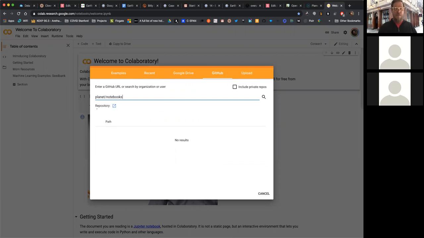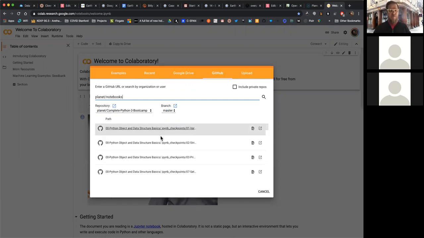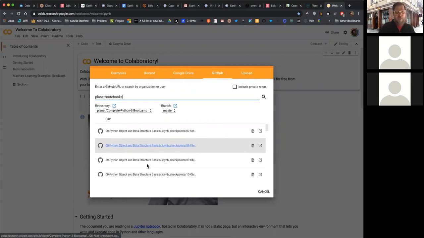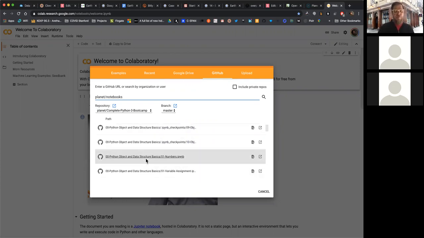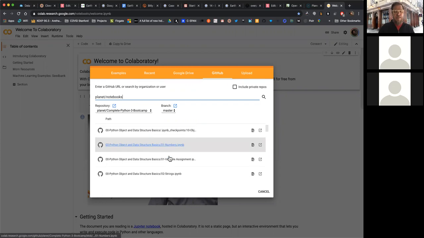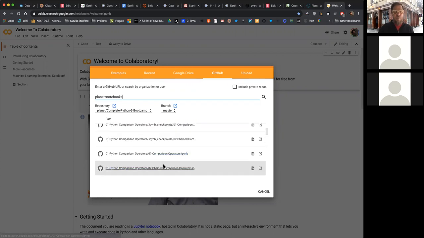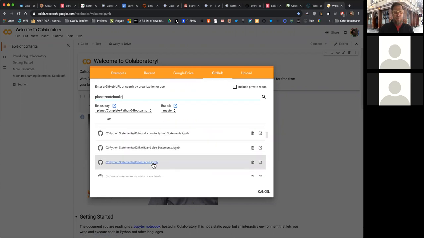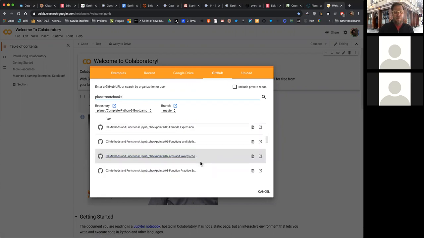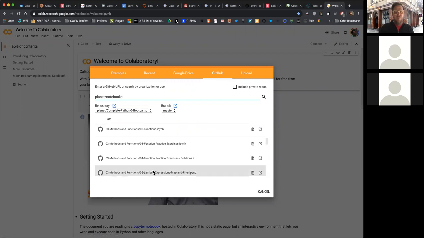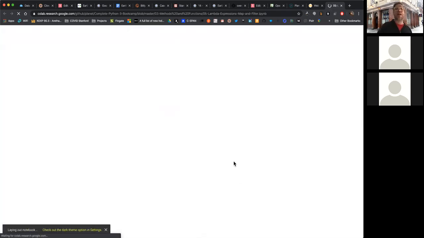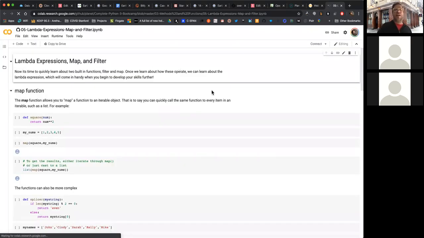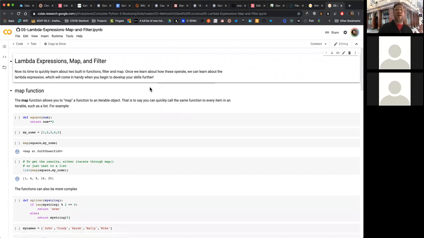I think that's the URL for the Planet ones. Yep, there we go. So if I open up Planet's notebook for basics of data, let's do the ordering API. I will just open any of them, it doesn't really matter. I can open that directly from their GitHub in Colab. And now I've got it open in my Google Docs.